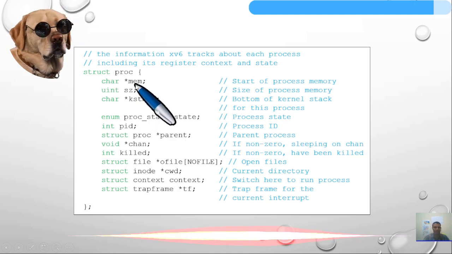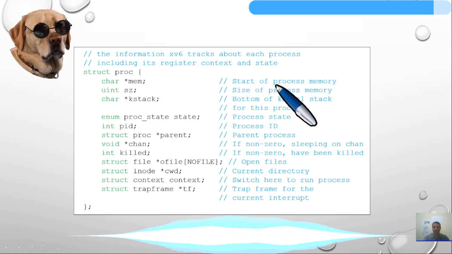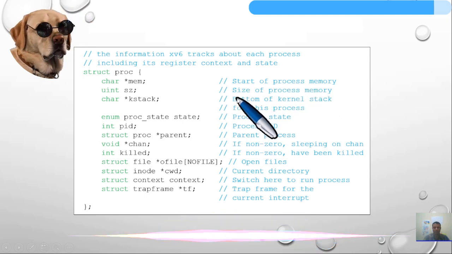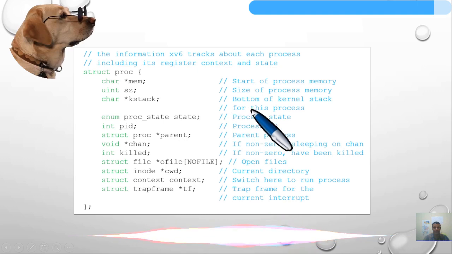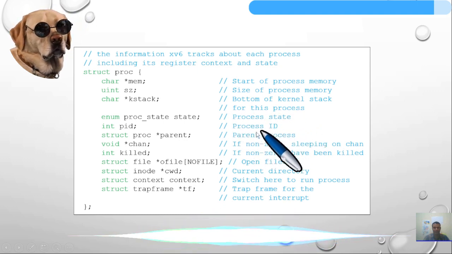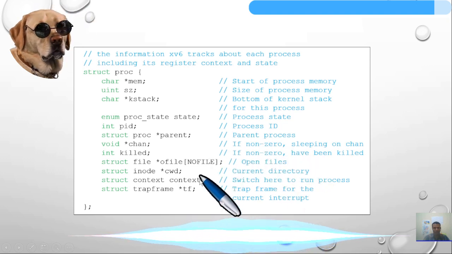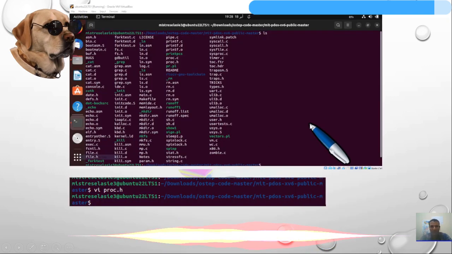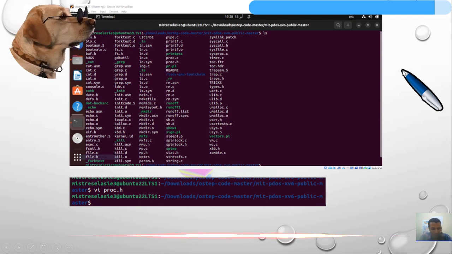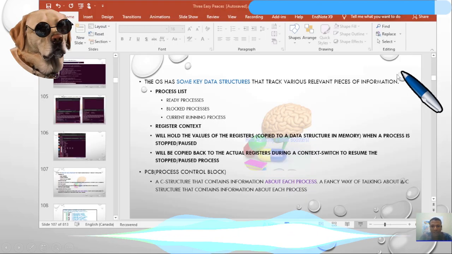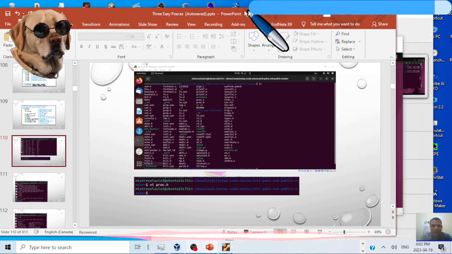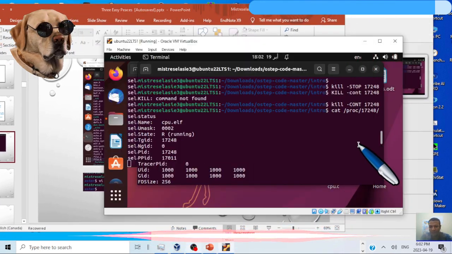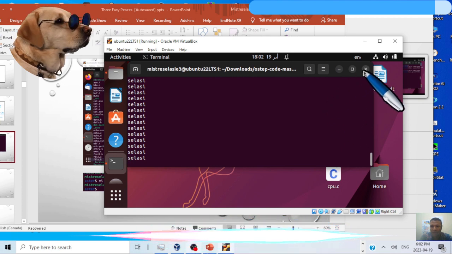We have, as you can see, the start of process memory, size of process memory, bottom of kernel stack, process state, process ID, and other process information. So as you can see, we have a lot. I think I can show you in Linux also. Let's go back to Linux. Let's close this now.